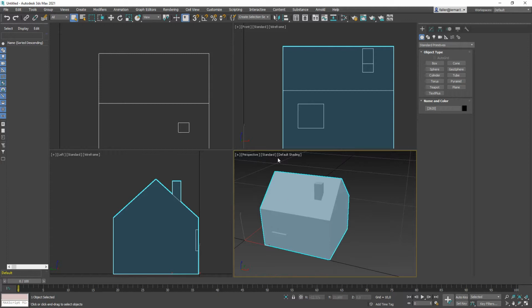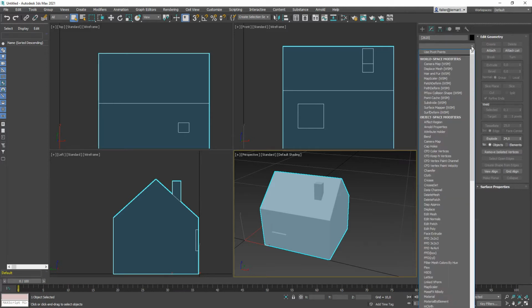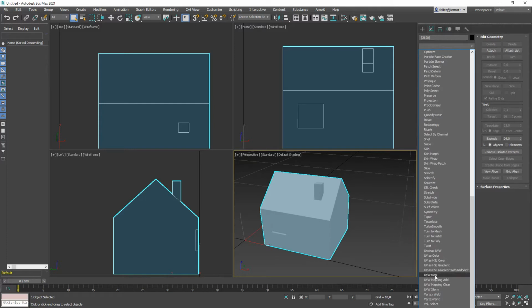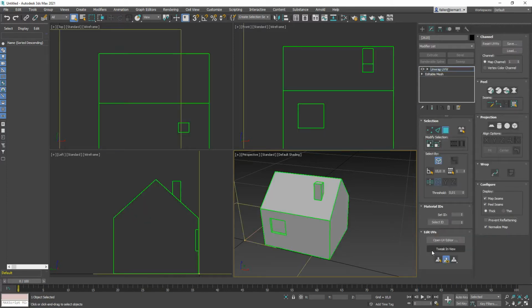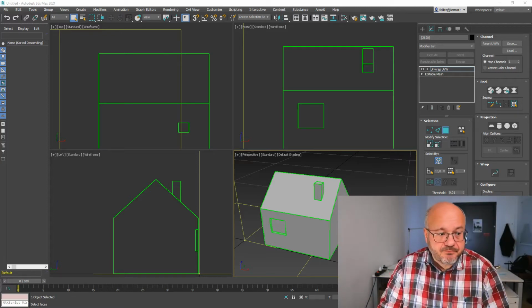So what I would like to show you today is the combination of using the Unwrap UVW modifier and creating a texture template that we use in Photoshop to create some textures. So there it is. First, when you select it and you go to modify, you can see it's an editable mesh, and when you place an Unwrap UVW modifier, you know, in the other video, and I'm going to link it in the top right corner.